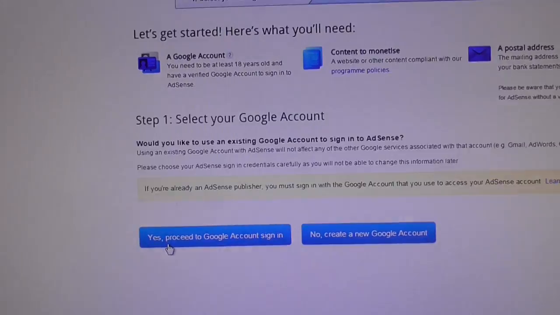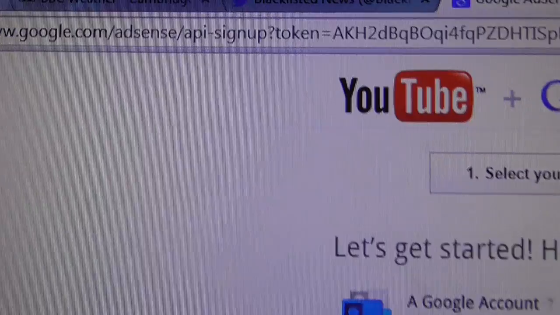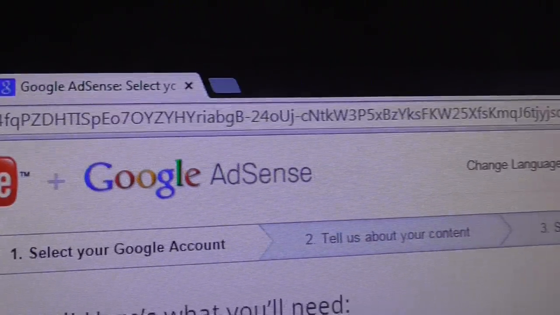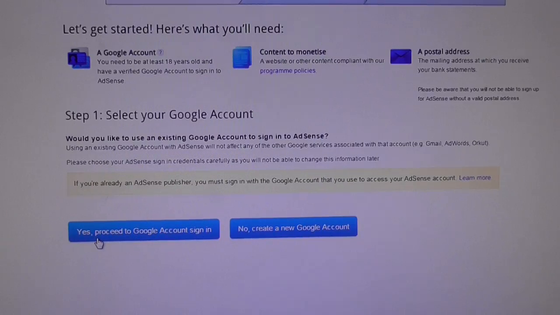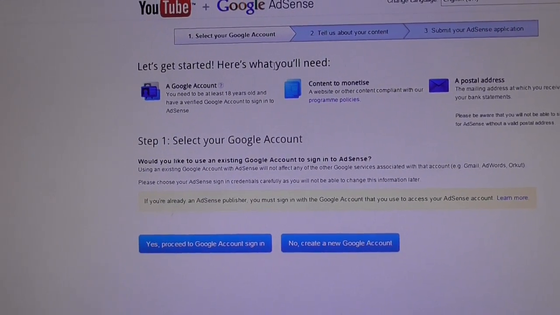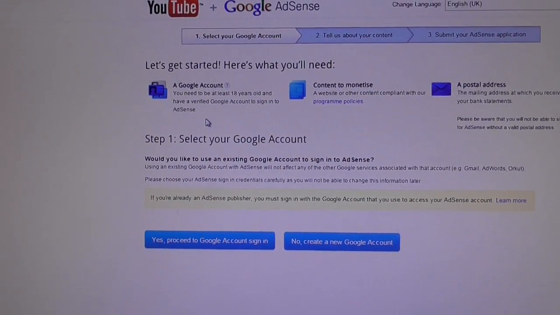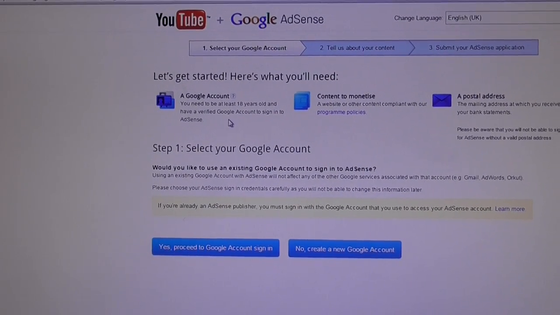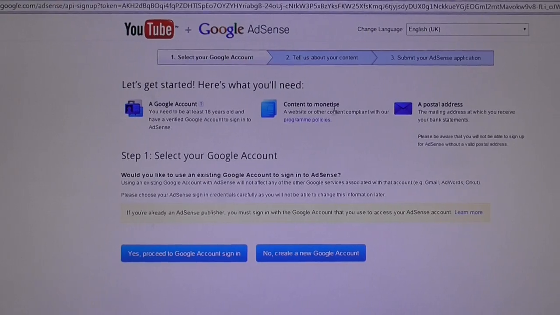Right, then you end up on google.com/AdSense, and then you don't need all that. That does it for you. But anyway, here's what you'll need. You need a Google account. I've already got a Google account. If you've got YouTube, you've got a Google account, okay? You need content to monetize.